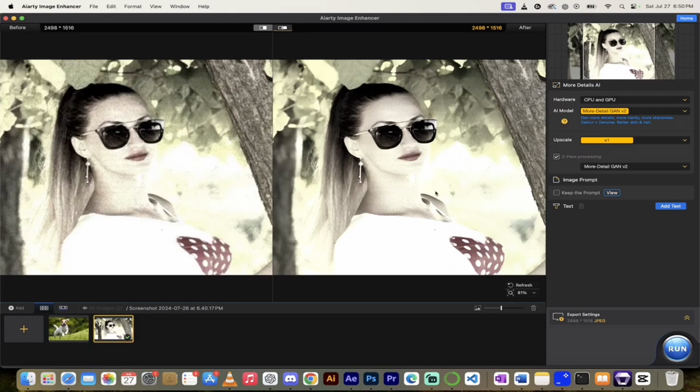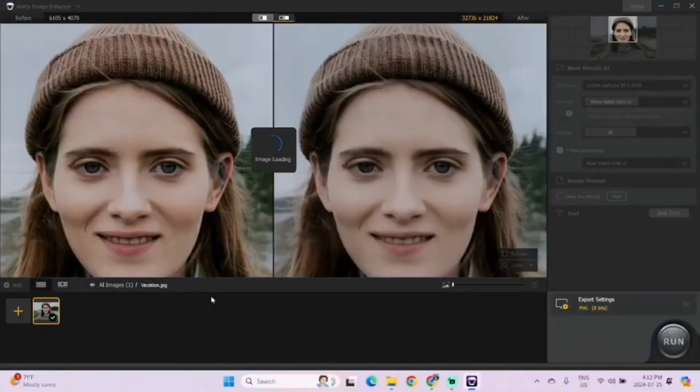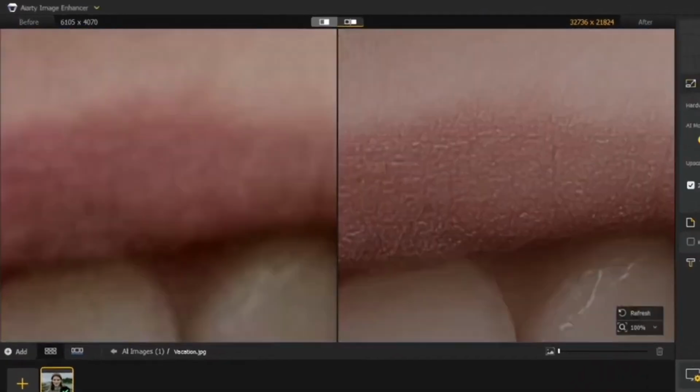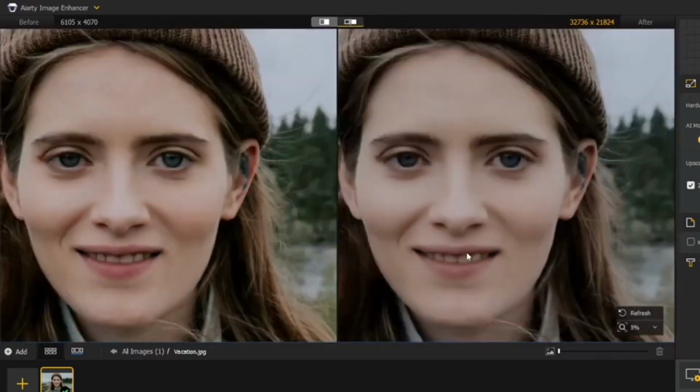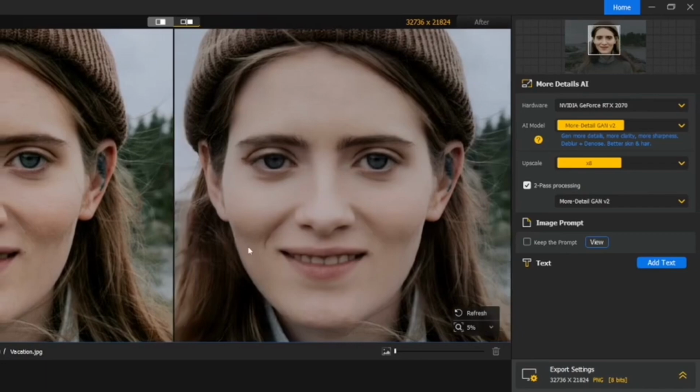The final thing I'm going to show you right now is upscaling, and we're going to upscale an image to 32K. I've never seen a 32K image before today, but I'm going to show you how to do it. Let's go. I'm just going to drag and drop it in here, and you're going to see that on the left side, it has already loaded up. At the top left, 6105 by 4070, just like I asked for. And on the right side, 32736 by 21824. So this is what we've got here.